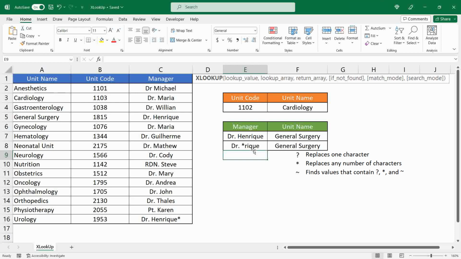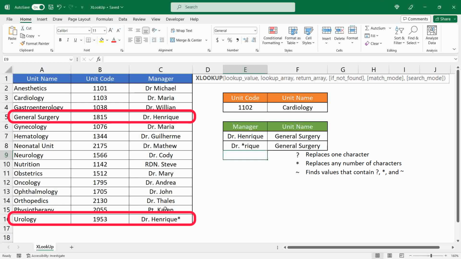Now, the tilde sign is used to find values that originally contain the symbols asterisk, question mark, and the tilde itself. Notice that we have two Dr. Enriques, one responsible for general surgery and another one responsible for urology. Let's say we are trying to find this Dr. Enrique, because we know that this value ends with an asterisk.